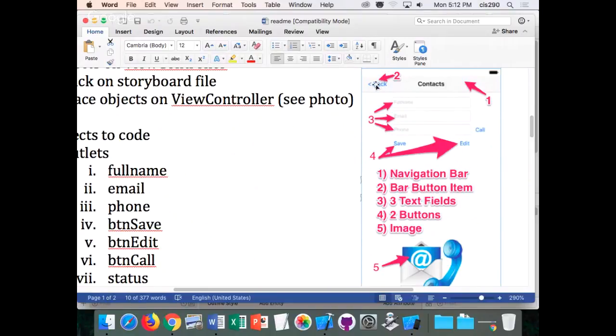Step 2 is a bar button item. Step 3 is 3 text fields. Step 4 is the 2 buttons here. Actually 3, I guess we'll put the call in there as well. So step 1 is a navigation bar. You'll see that in your objects.